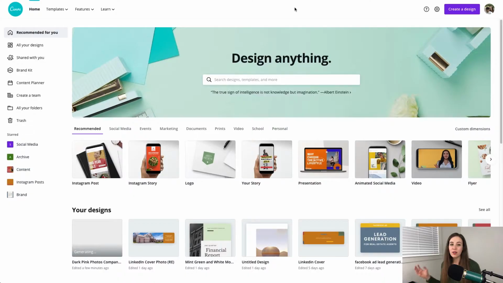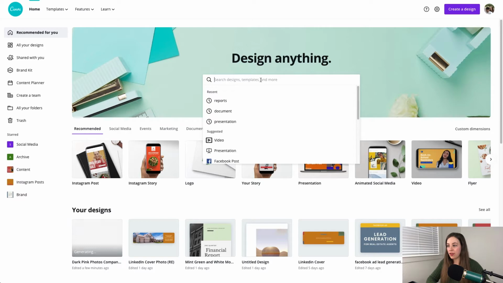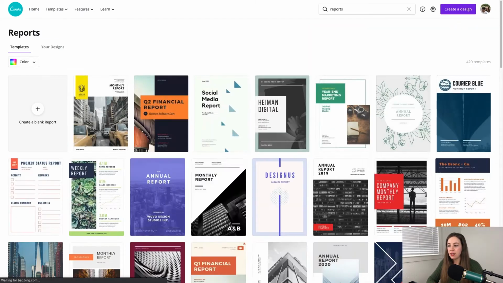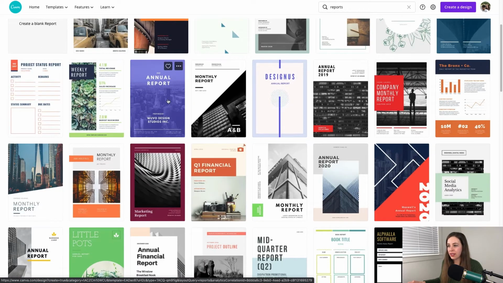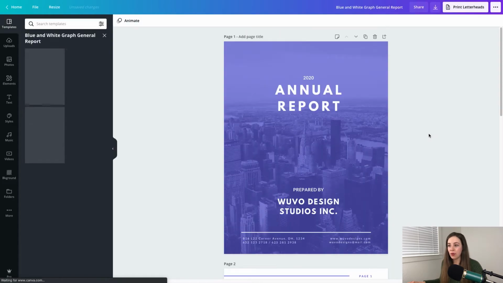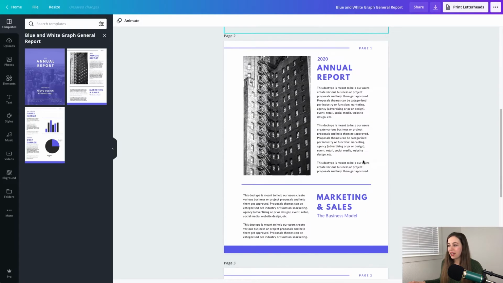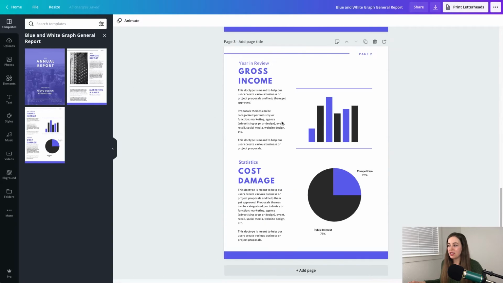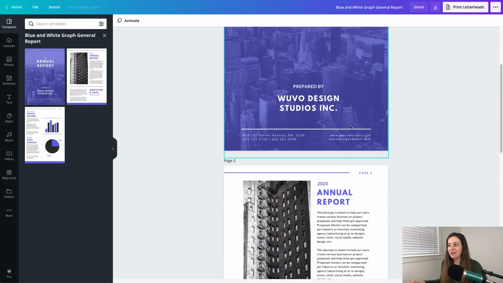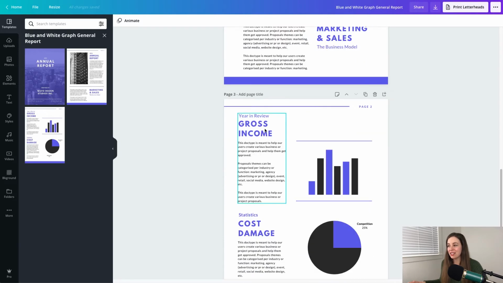To start, I would say to just search right here on the home page for reports. That'll come up with some good options for the PDF offer that you're going to have. Then you just scroll through and find one that you like, and then click it and it'll open up. And you can see here it has multiple pages. Most guides or reports that you click will have multiple pages. That's got the cover and then these interior pages. So that just makes it really easy for you. You don't have to really do a lot of design. It's just done for you.